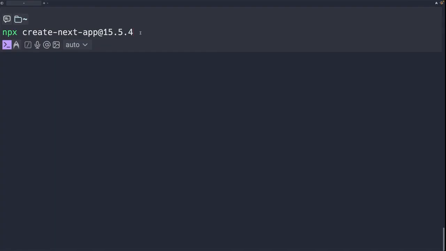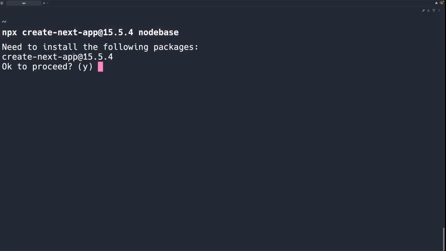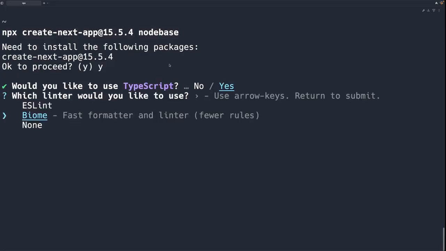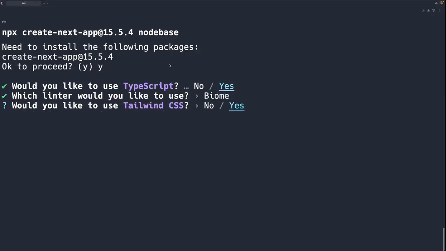After you've done that, let's go ahead and give this project a name. So I'm going to call this Nodebase, the name of our project. Let's go ahead and install this create-next-app, and let's select Yes for TypeScript. We can select any linter you prefer. It will not change the project whatsoever. For example, I'm going to choose Biome.